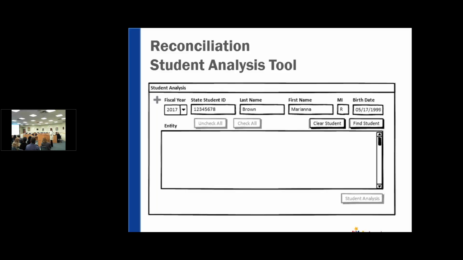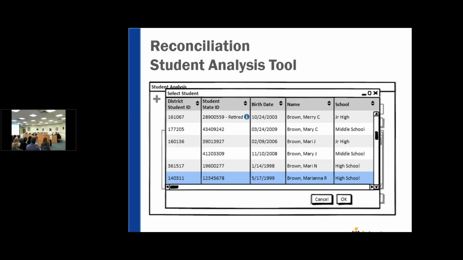All right, so the first screen within the student analysis tool is just your search. So you'll be able to either enter your AZs, the student ID, or you can enter other demographic information about the student to actually look up a student. You'll select the student that you're wanting to do the analysis on.